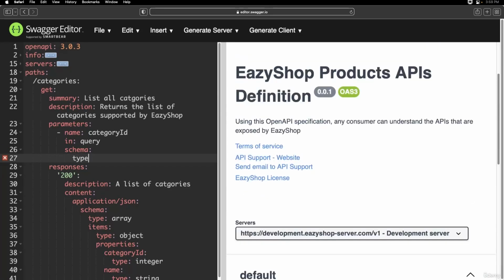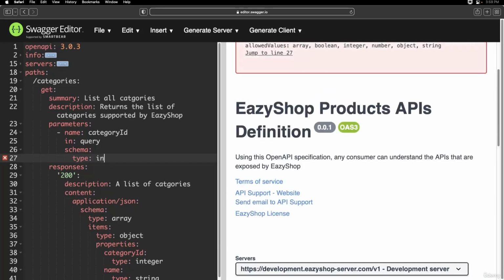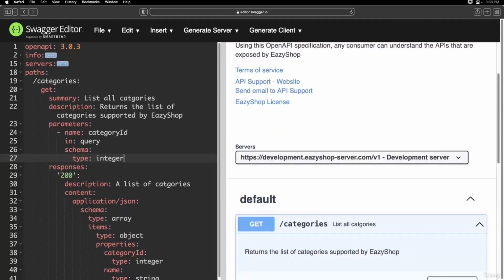Is it an object? Is it an integer? So in this scenario, since it is a simple input, I'm going to make it an integer instead of an object. With that, the story is completed because we don't want to further explain our schema. The reason is it is a simple data type. It's not a complex data type like an array or an object.